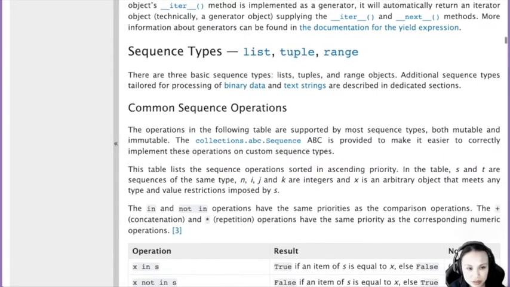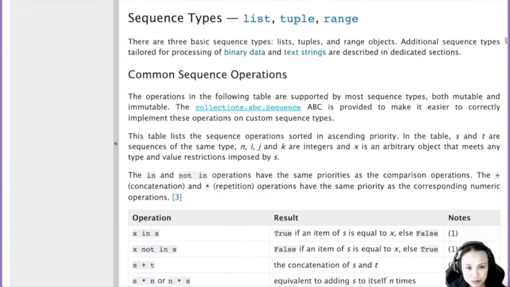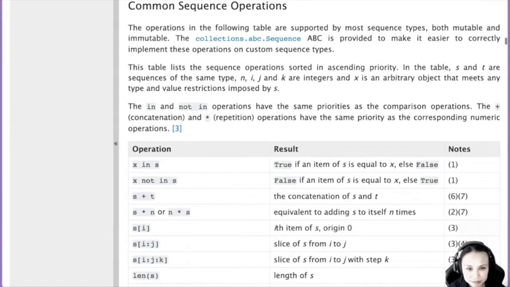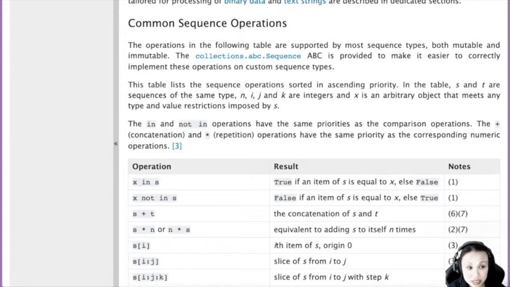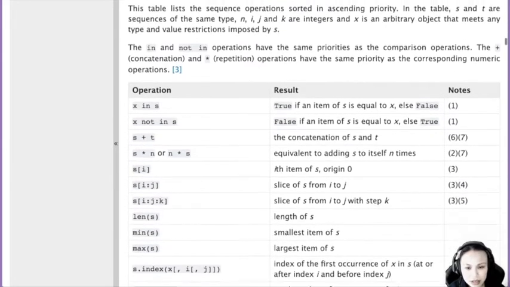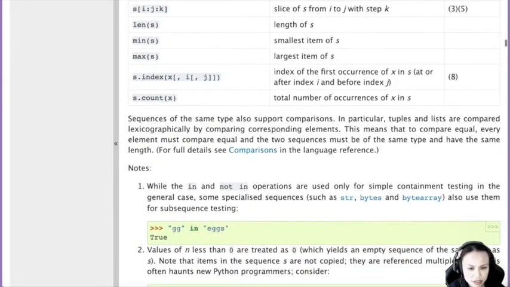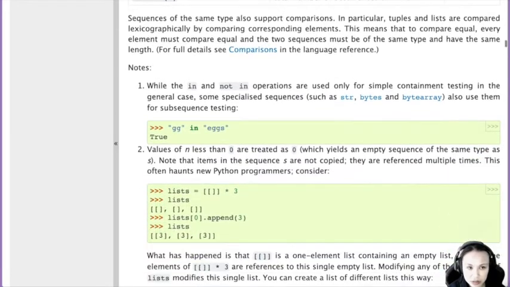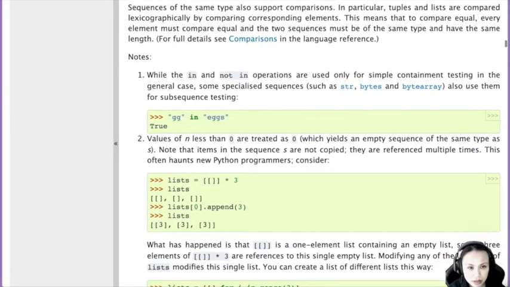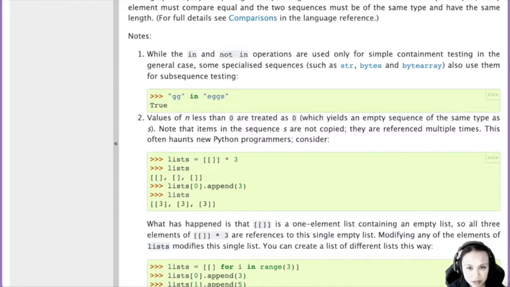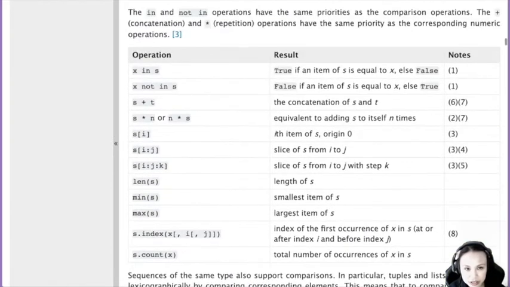Sequence operations. It's an abstract base class. We have come through that before. This checks whether something is a sequence. List is a typical sequence. There are also other things as well. String is also a sequence. So you can check, you have all these operations that you can use with a sequence type.